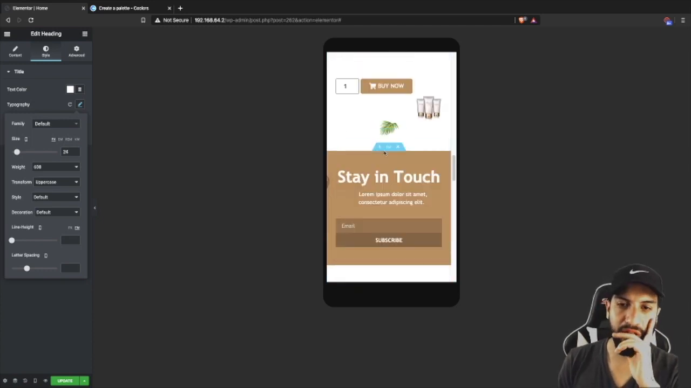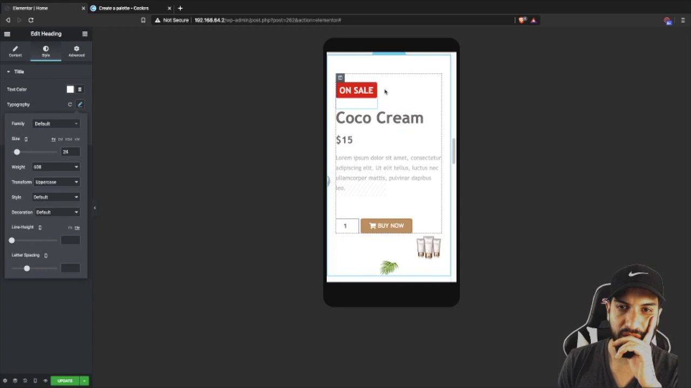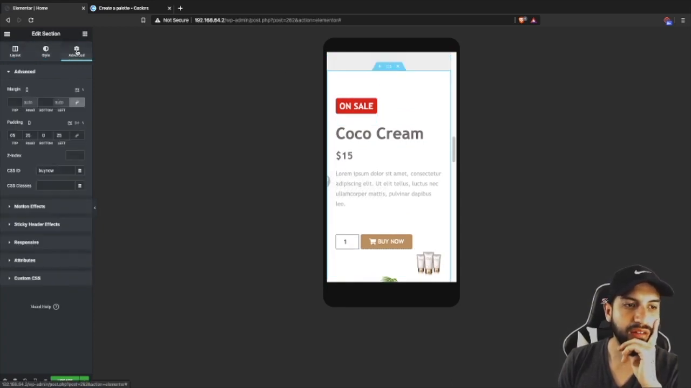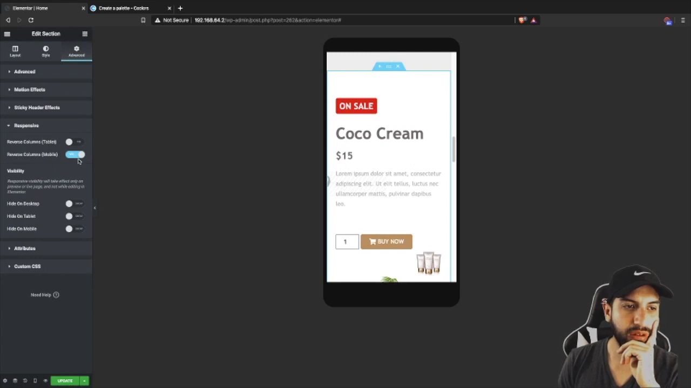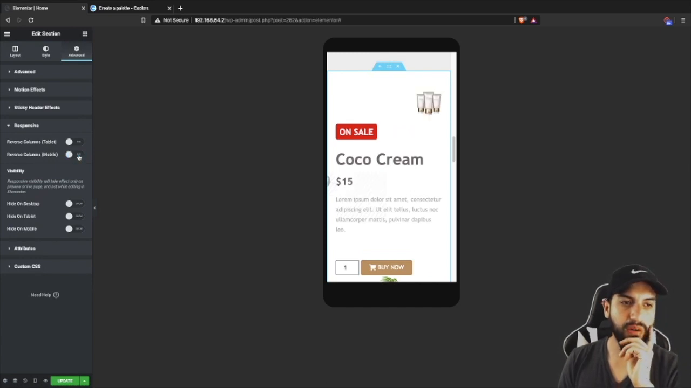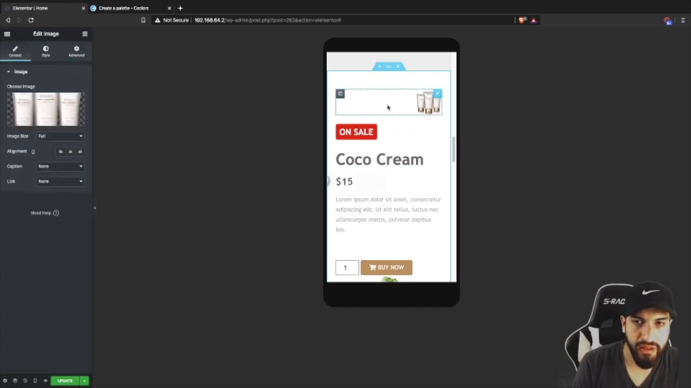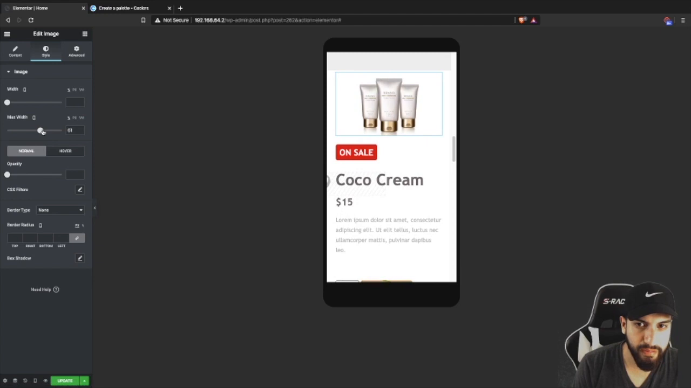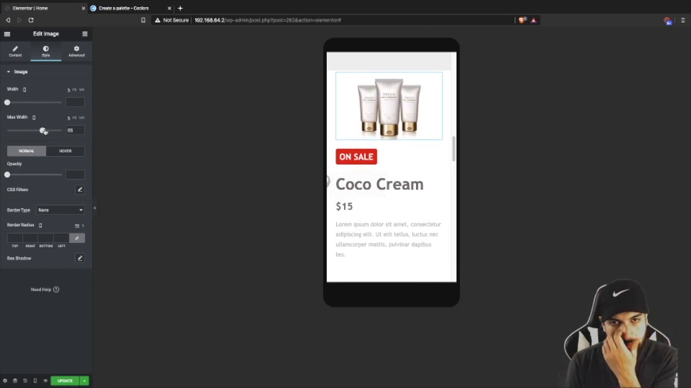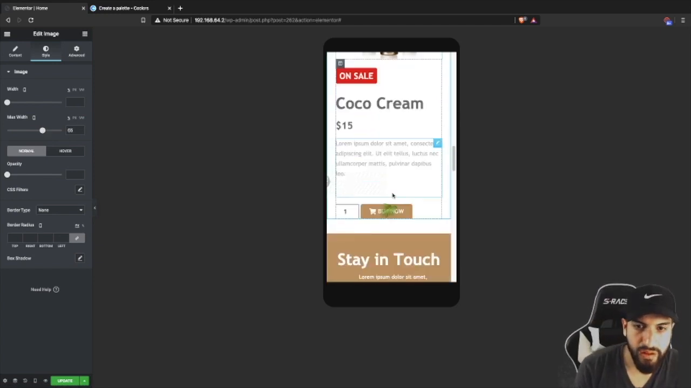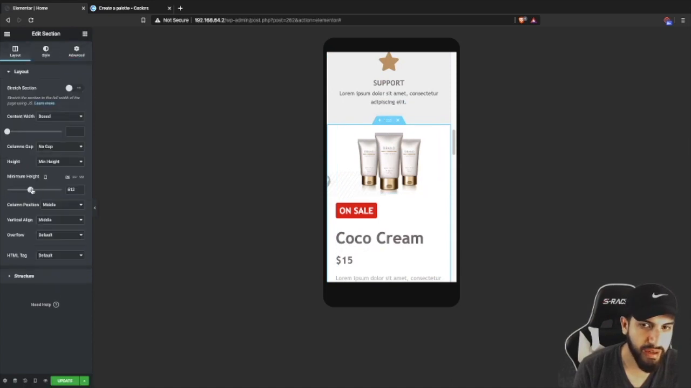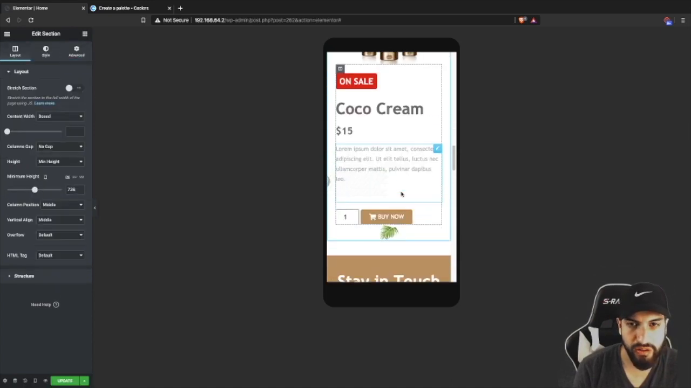Now we just need to make sure that this image here is at the top. So click on the section, and then go to advanced, and then on responsiveness, make sure you unselect this part if it's selected. And then same thing that we did above, just center this part, and then make sure that the max is probably a lot bigger. There we go. And then just maybe add some more spacing. Click on the section. We might need to adjust the height here. That's fine. That will work.